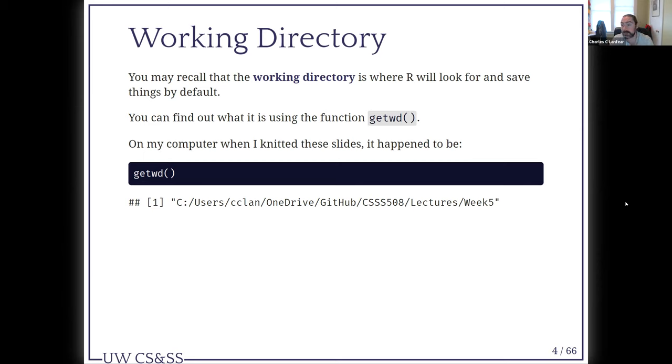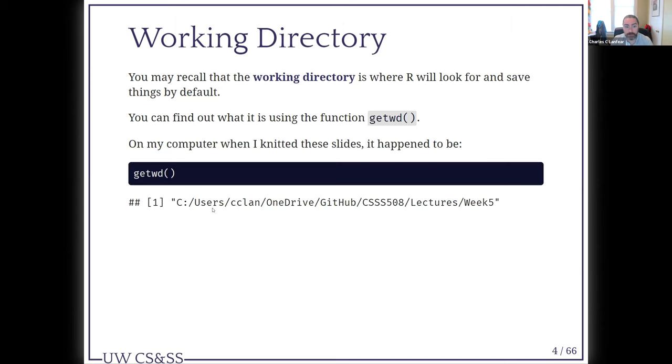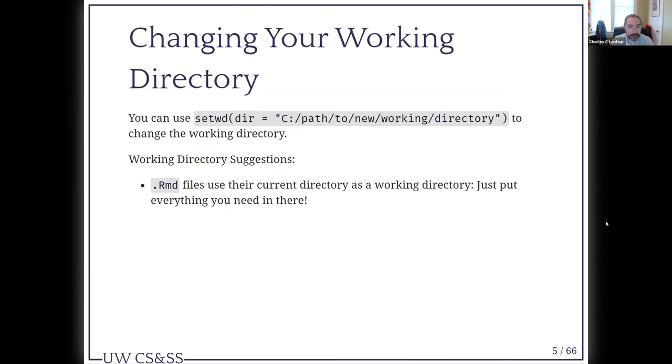When I knitted these slides earlier today, getwd gave the location on my computer where this RMD was, and thus where its working directory was. It's nested all the way in this long sequence of folders where I keep the week five lecture materials. If you use an RMD file, it's going to use whatever folder it's in as the working directory. Sometimes you're going to want to change that working directory.